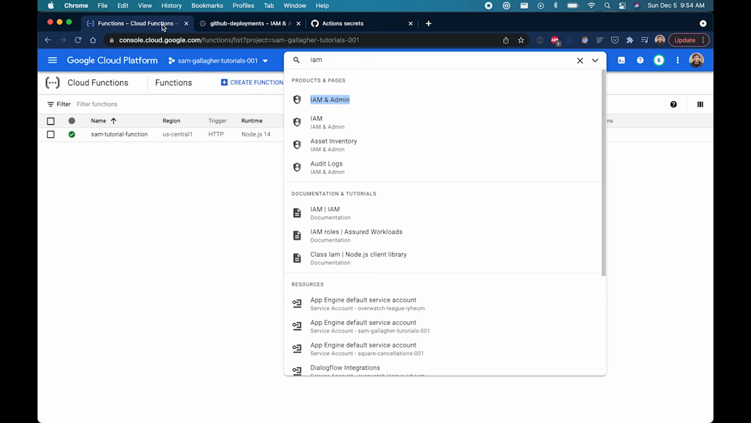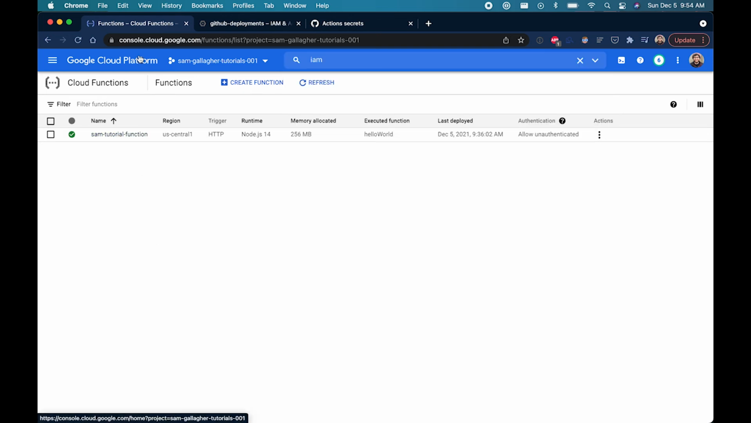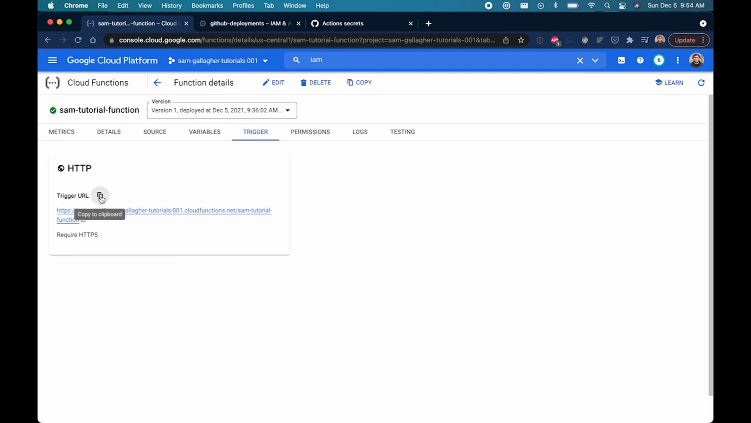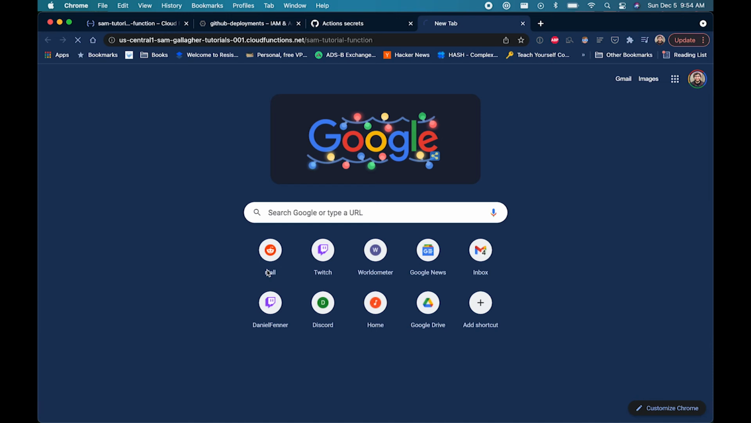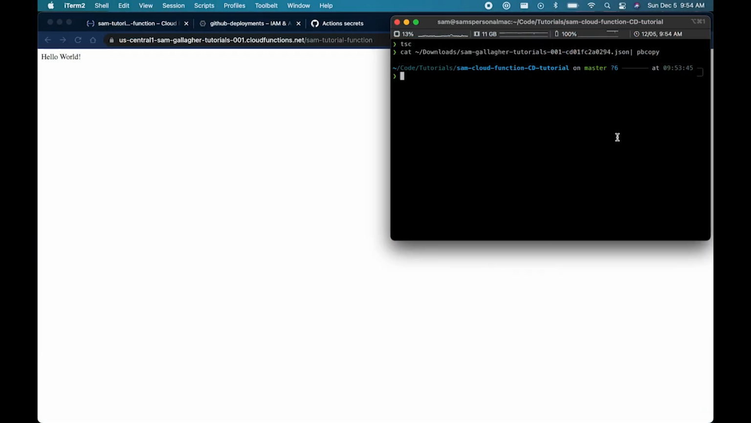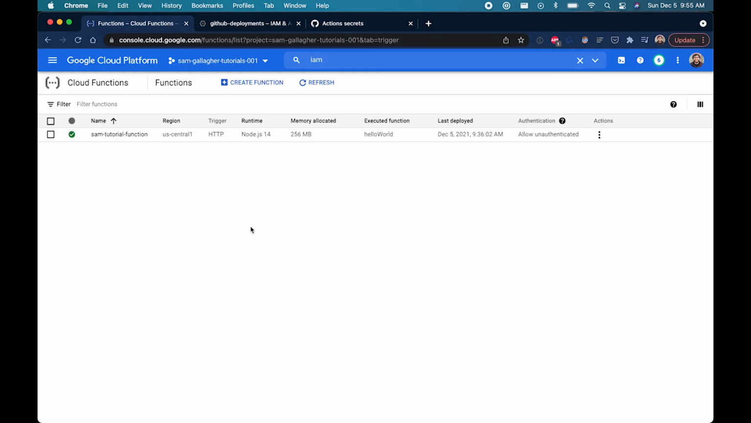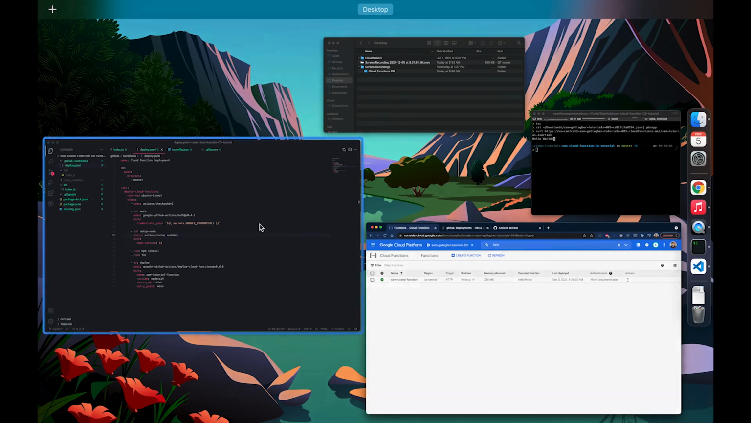Let's make sure we can test the deployment correctly. Let's go back to our Cloud Functions page in the console, click on the new function we've created, go to the Triggers tab, and copy this URL. This is the URL used to invoke our function. You can either open that URL in your browser and see the baseline hello world text that we deployed, or you can run a curl command from your terminal with that URL.